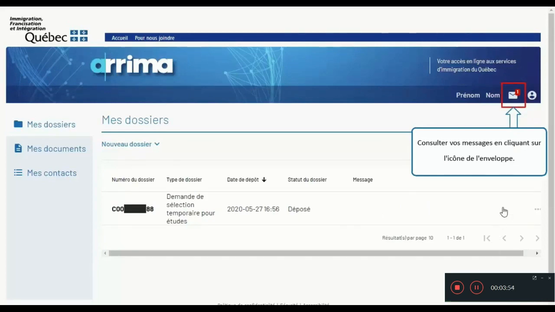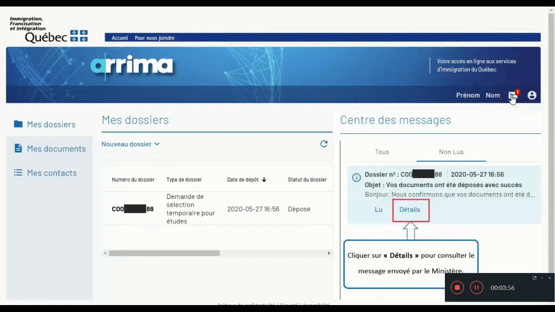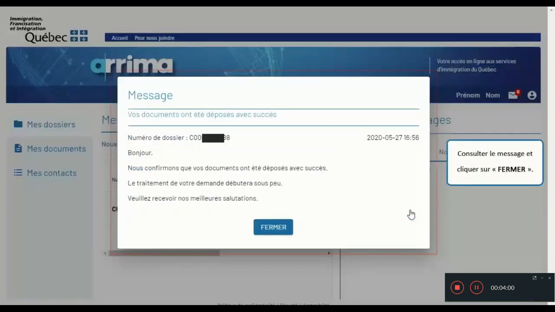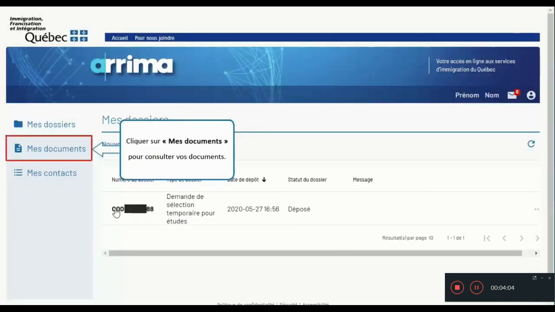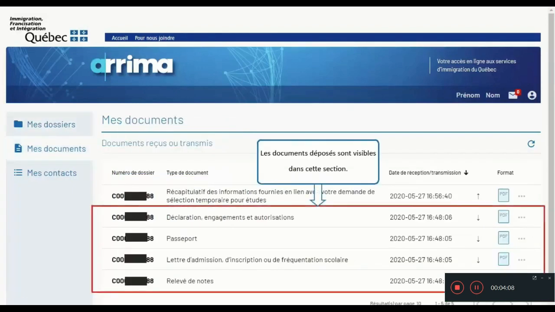Now on the top right corner you'll find that you have one message in your inbox. You can just click on that. This message is the confirmation that you have submitted all the documents, and you can again go to My Documents and check the submitted documents.